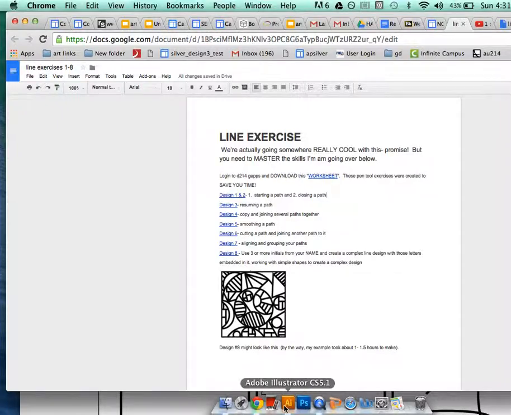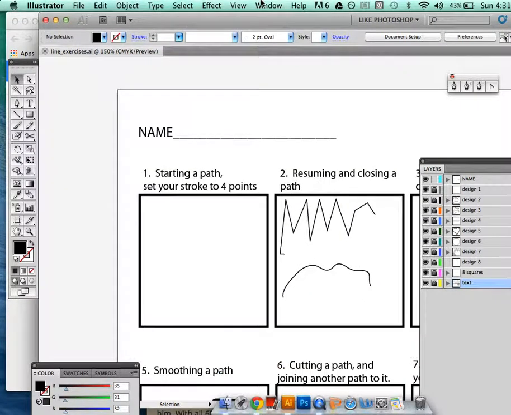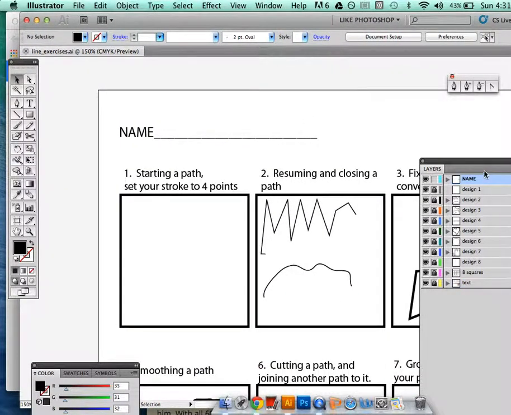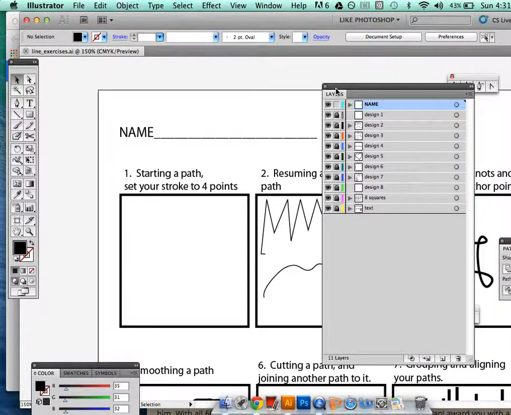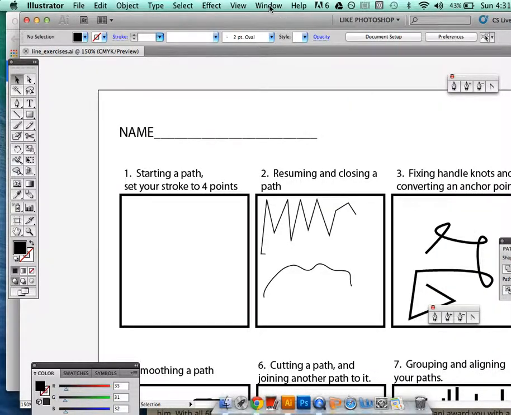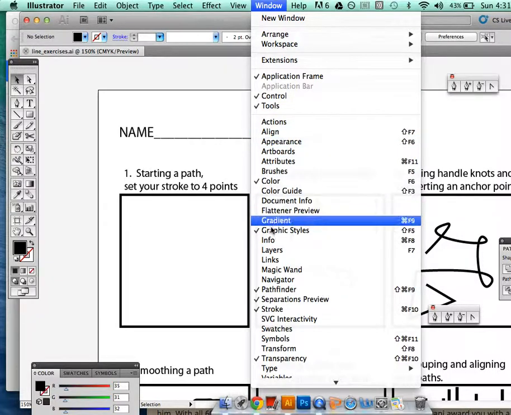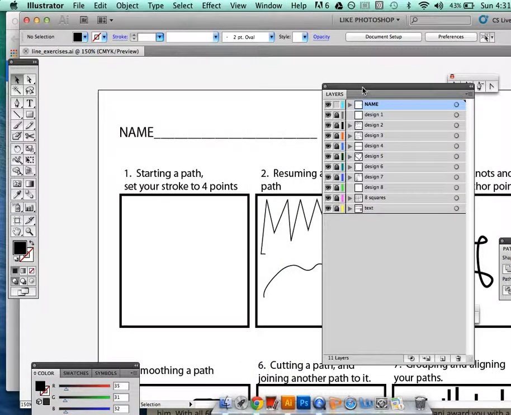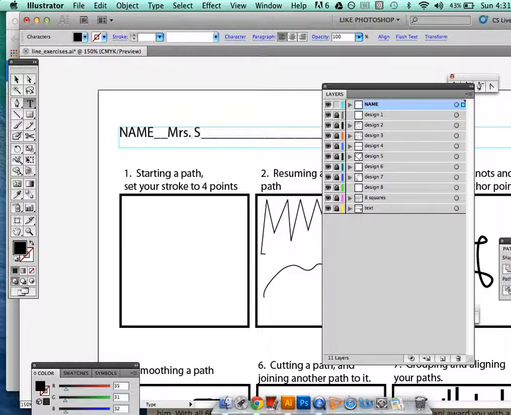That's an obvious one. Okay, so for this, first I'm going to click in my layers palette on the word name. If you're like, wait, I don't have a layers palette, go to Window and click on Layers, and there it is. And so I'm working on name, and I'm going to click on the T for the text tool and come on over here, and I've got a little text box, and I'm going to write my name.